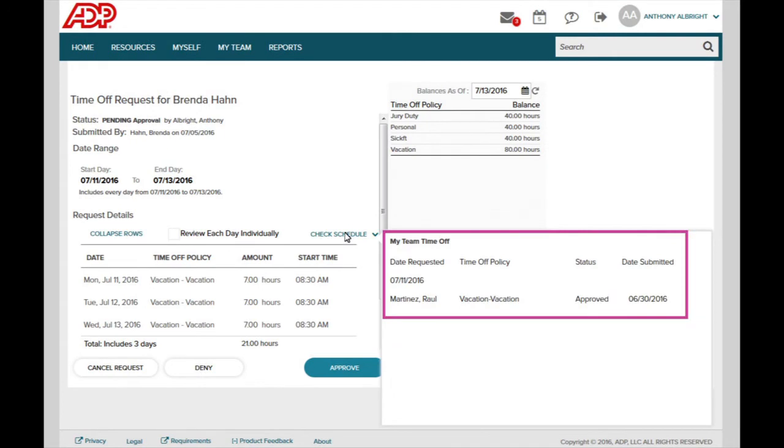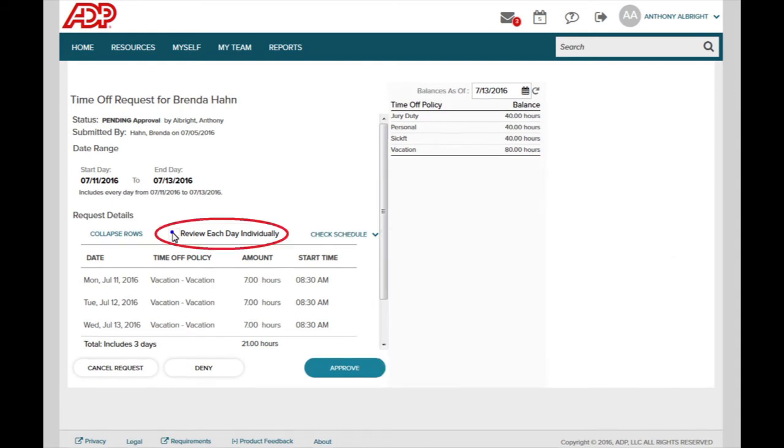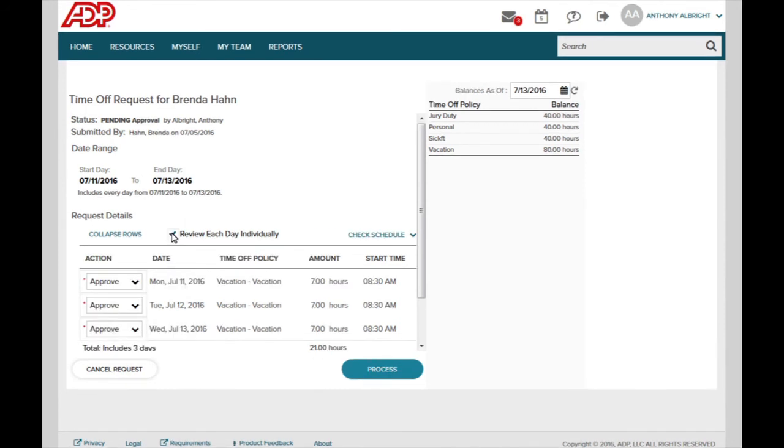By clicking this, I can see that another employee has already been approved for a time off request on one of the days that Brenda is requesting. Based on coverage concerns, you now want to approve 2 days and deny the request for July 11th. To do this, click into the Review Each Day Individually checkbox. Now you can apply different actions to each day.